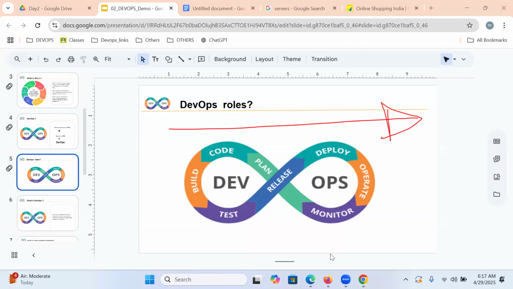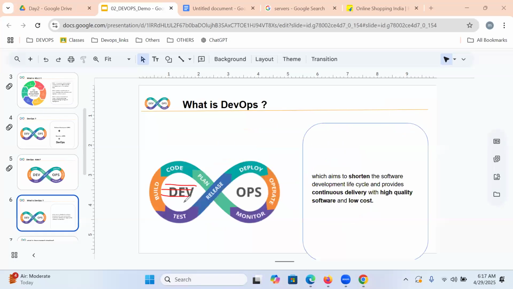Usually what will happen? The developers keep on writing lines of code. These lines of code we deliver into the production environment within the shortest time, with high quality and low cost, is nothing but our DevOps transparent pipeline. I repeat this point again. Whatever lines of code are written by the developer, as a DevOps engineer we make them working software and deliver it into the production environment within the shortest time, with high quality and low cost. That is our DevOps transparent pipeline.